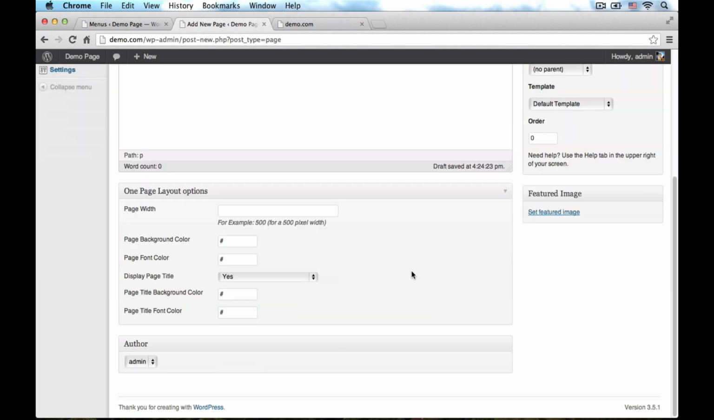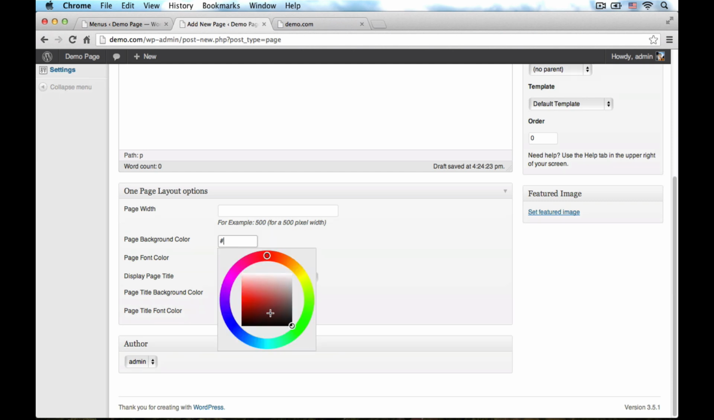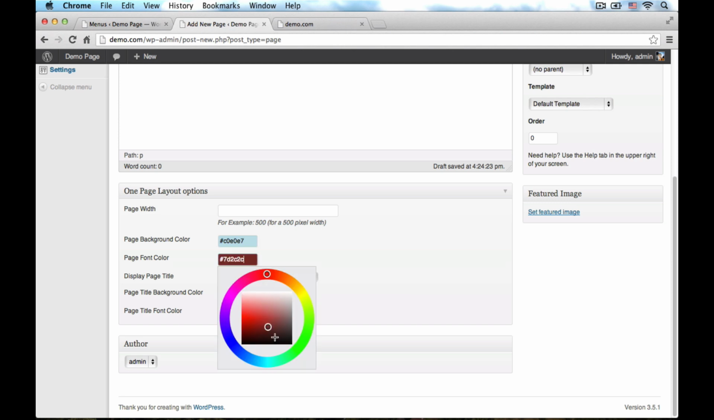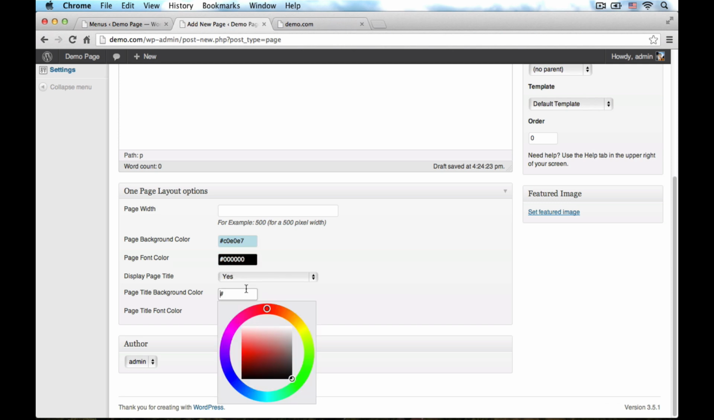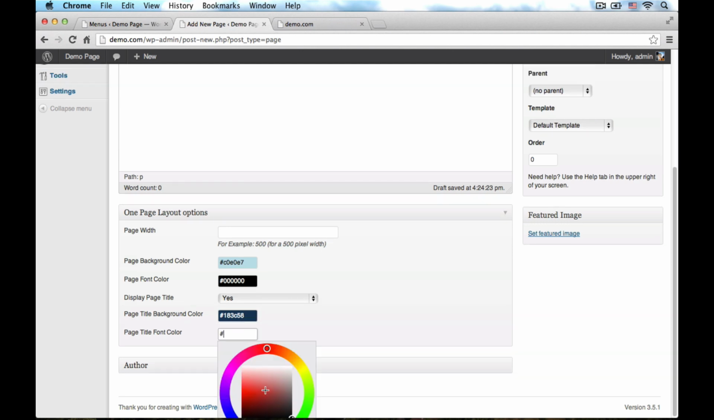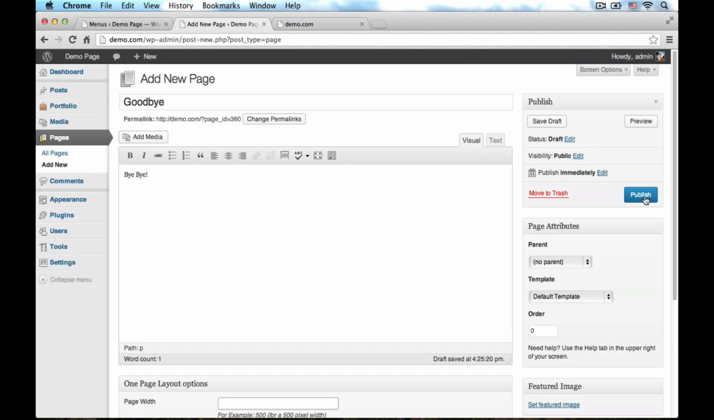And now scroll down, set the page background color to be some sort of light blue. Make sure the page font color is set to black. Set the page title background to a darker blue. And change the font color to be white. Now if I'm not going to enter a pixel width, it's going to default to 960 pixels. And I'm fine with that, and I'm going to leave it as is. Now I can click Publish.